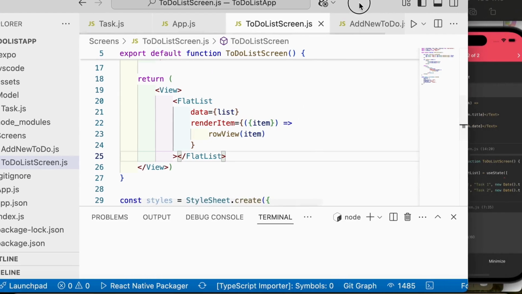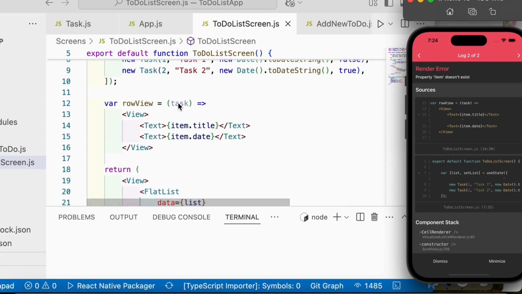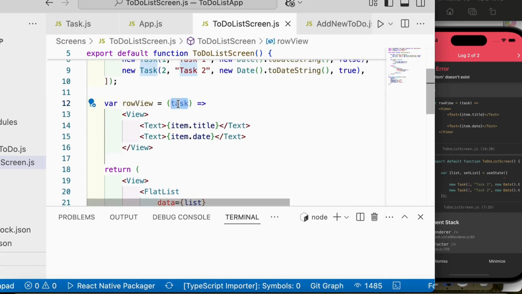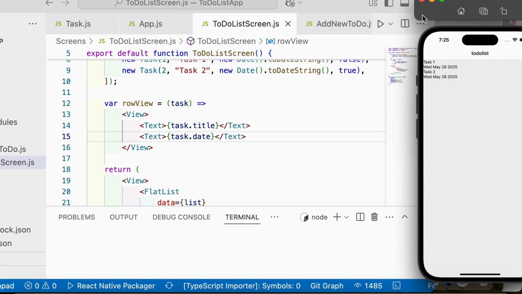There we go, and I could pass this item as a parameter to it. If I save, I should see that item does not exist, and the reason here is that I am passing it as a task, and I should use it as task in my function. Here we go, I got the same output as before.